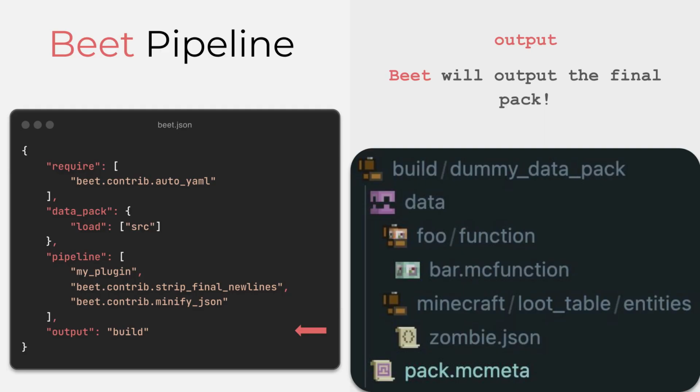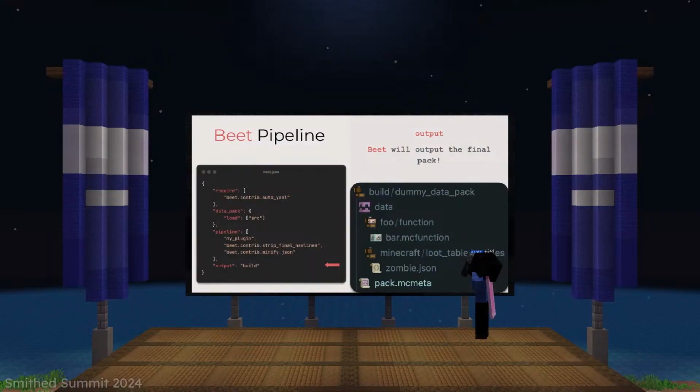The build folder on the output line is where that data pack goes to. And you can see it's called dummy data pack because that's the folder I wrote it in. It outputs a pack.mcmeta file for you that puts in that same information you defined earlier. And you can see here there's the foo function bar.mcfunction, which is our say hello world, and minecraft/foo table/entities, which does zombies.json. The idea here is we generate a bunch of files that come together with the files that we've already written, and that gives us the ability to automate it.